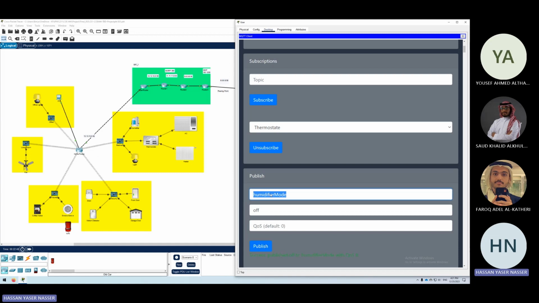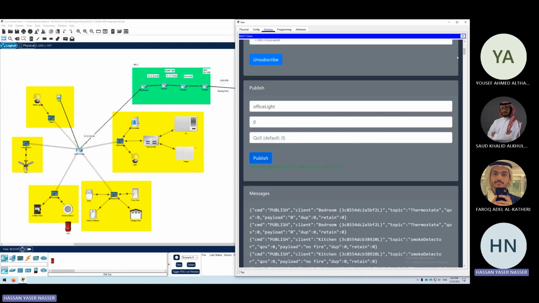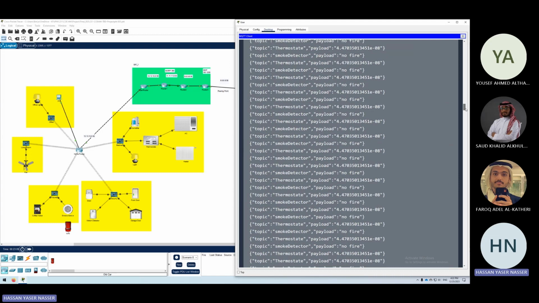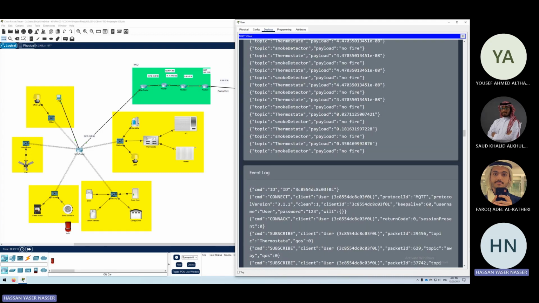Also, we can control the lights. Like here, we have the office light. If he wants to dim it, he can send 1 if it's fully on, 2, or 0. Here you can see that this lamp changes its mode.